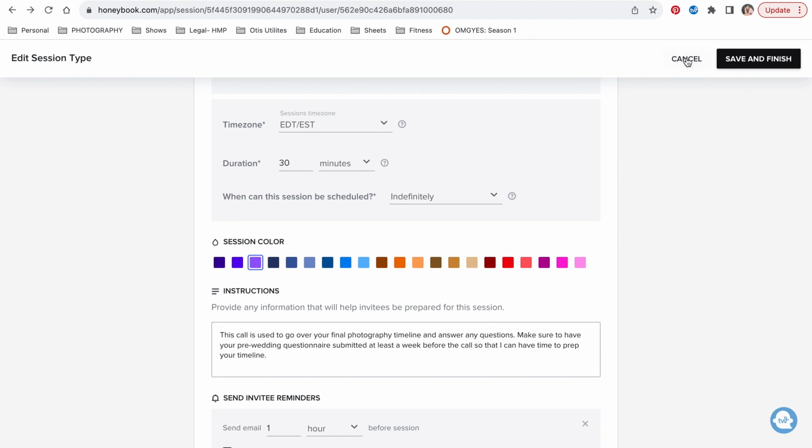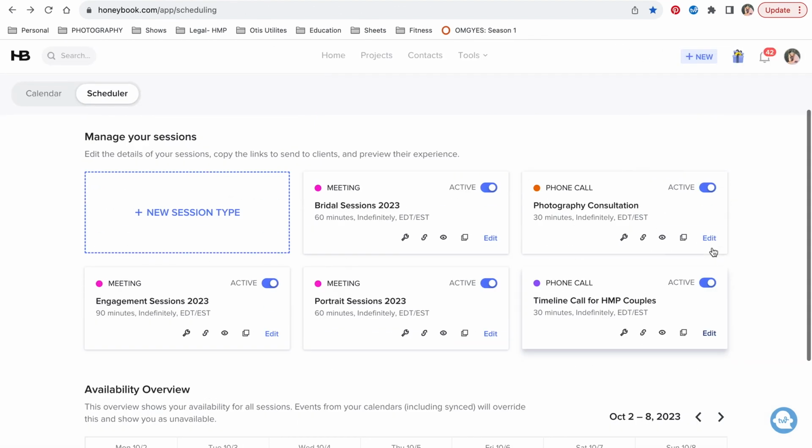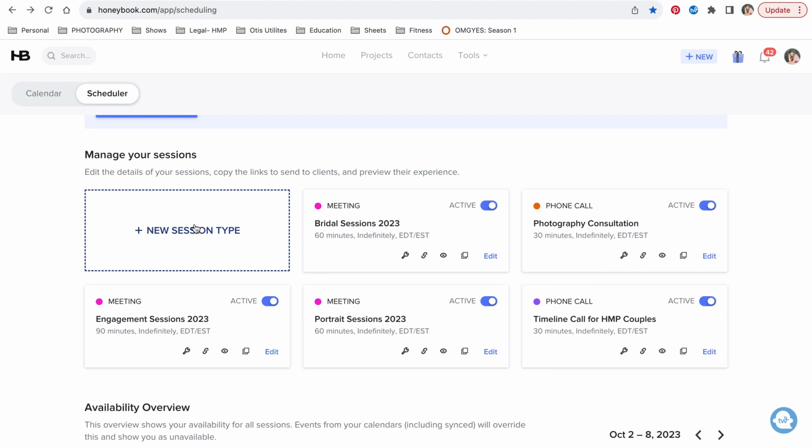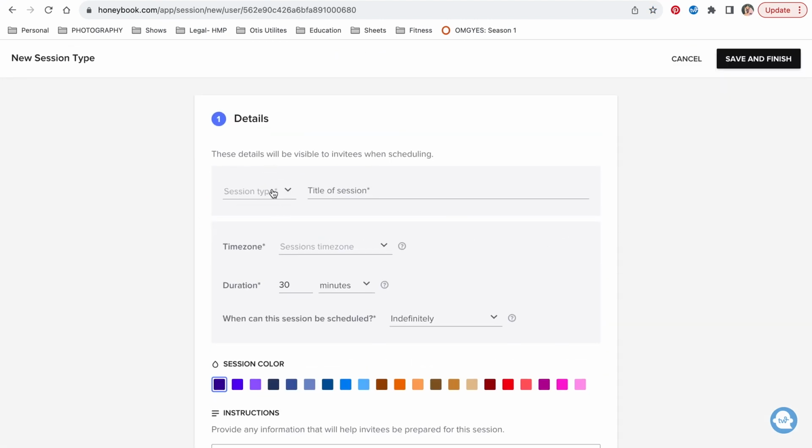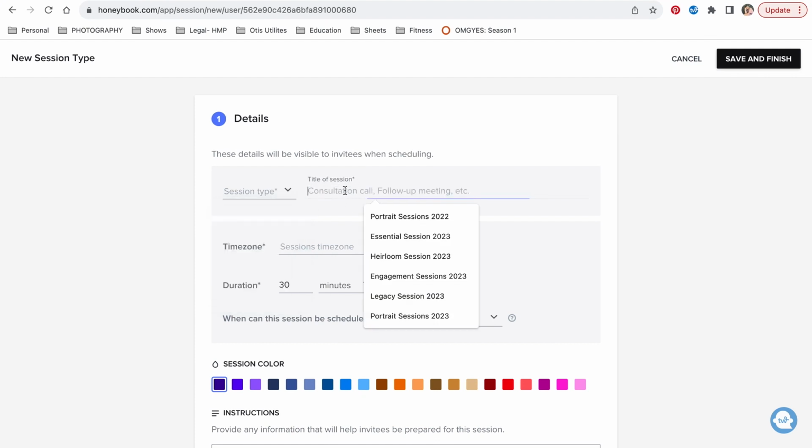Oop, let's exit out of that. Let me show you just real quick how to create a new session. So you click here to create a new session. You can say what type of session this is. Is this a phone call? Is this a video session? Is this an in-person, like engagement session, portrait session? The title of the session. So here's just some different titles that I've created in the past.